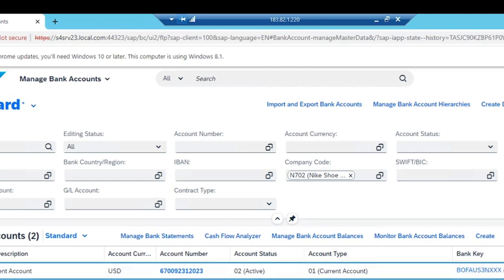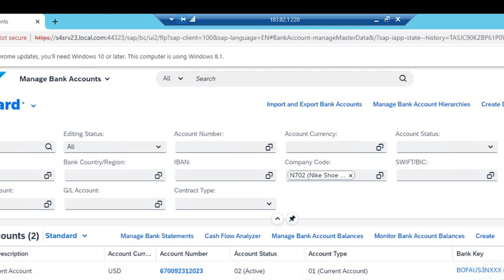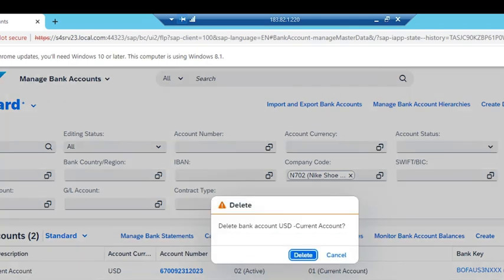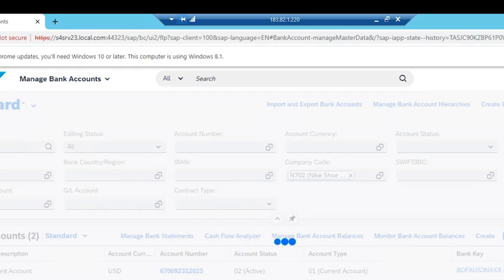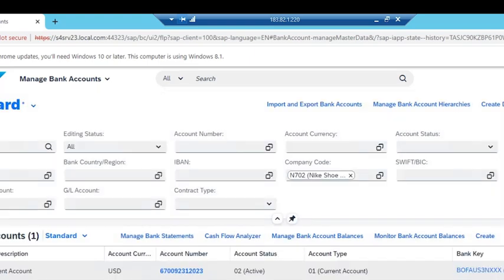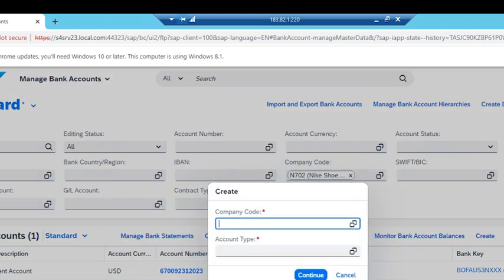So here we have an account with inactive status and an account with active status. This is the one which I tried to create. I will delete this and create a new one. Like this, we can delete an account. If it is not activated, the status should be inactive. If it is active, you cannot delete the account. So now click on create again.